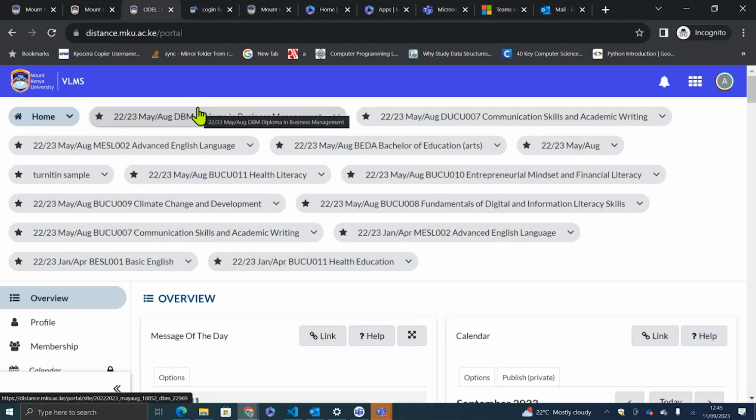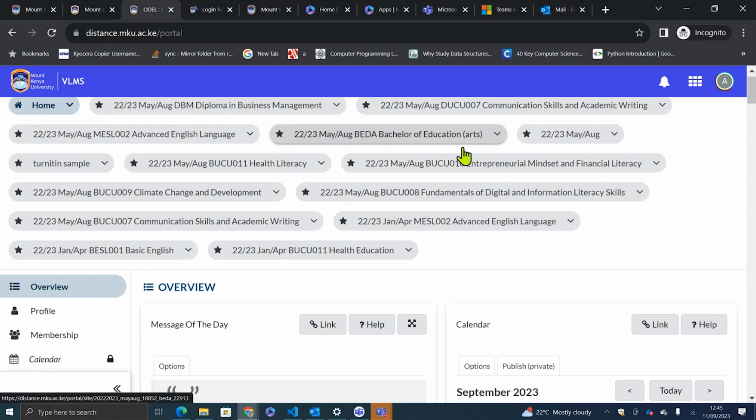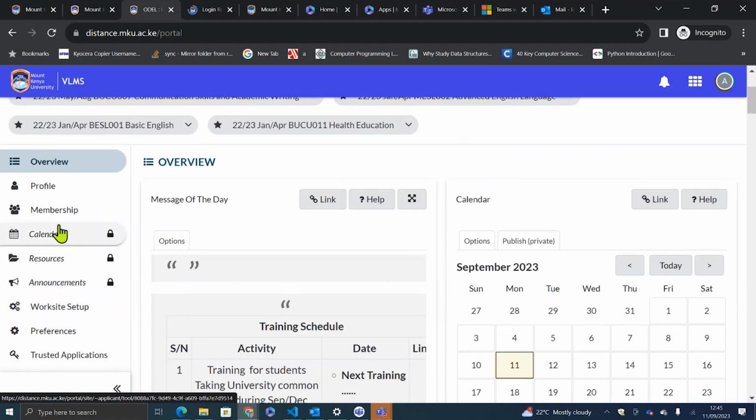So the units or the modules that you have registered will appear on top there, like that. If you don't find them there, you're going to come here on membership. If you're using your phone, you're going to go to tools, then membership, because the screen would be small.